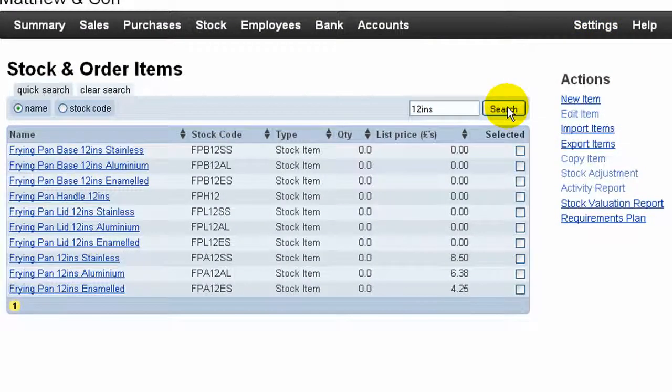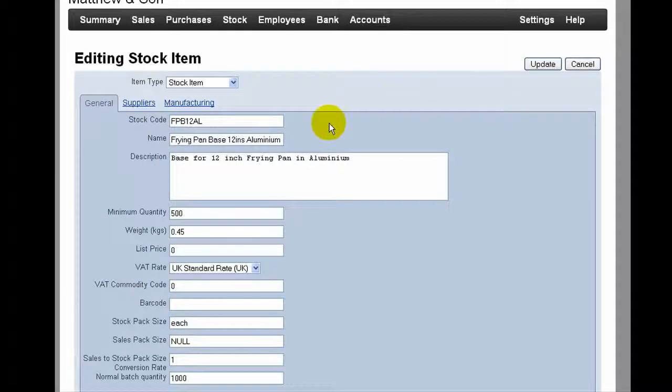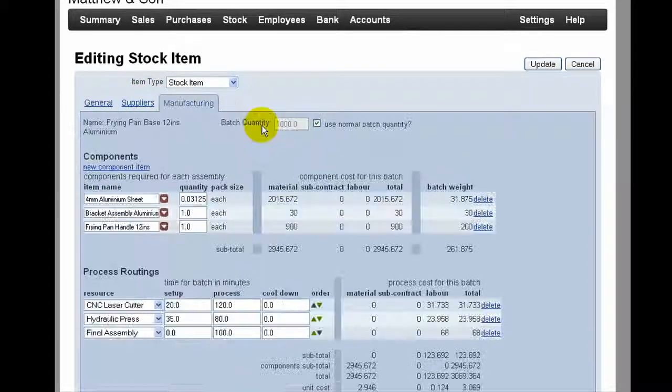We can now search for that stock item, and having found it, we can select and edit it. Any details on the general screen can be edited as with suppliers and manufacturing. Once the relevant changes have been made, we simply click Update.